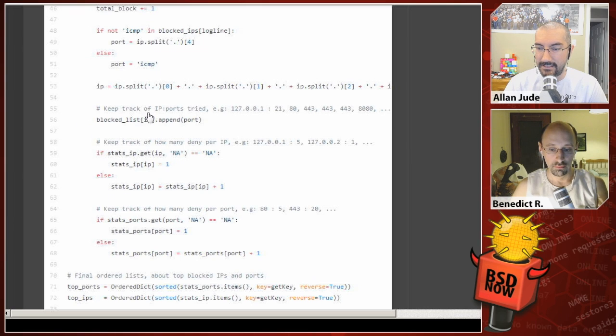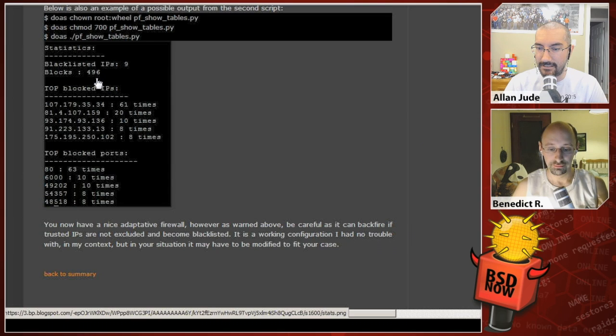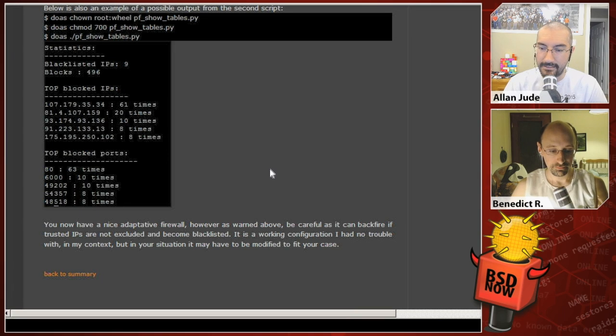You can see that it's blocked 9 IPs, and that's caused 496 connections to not be accepted. And it breaks down top offending IP addresses and top offending port numbers and so on. Yeah, people like to plot that stuff and see it as a graphical representation. But it's a good way of figuring out what's going on and how many people are trying to use it.